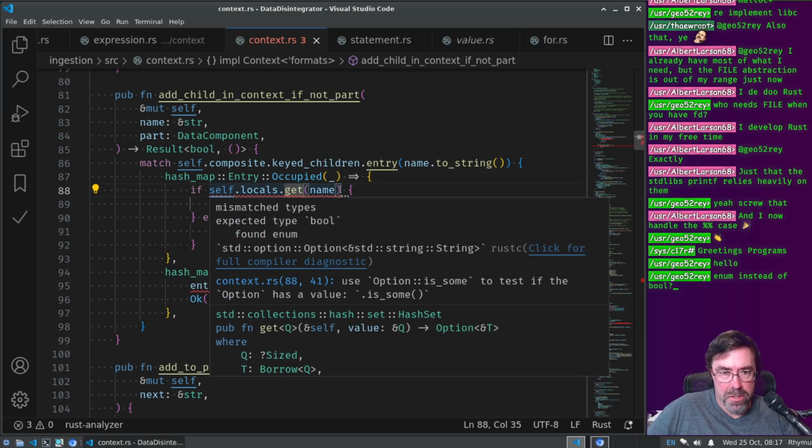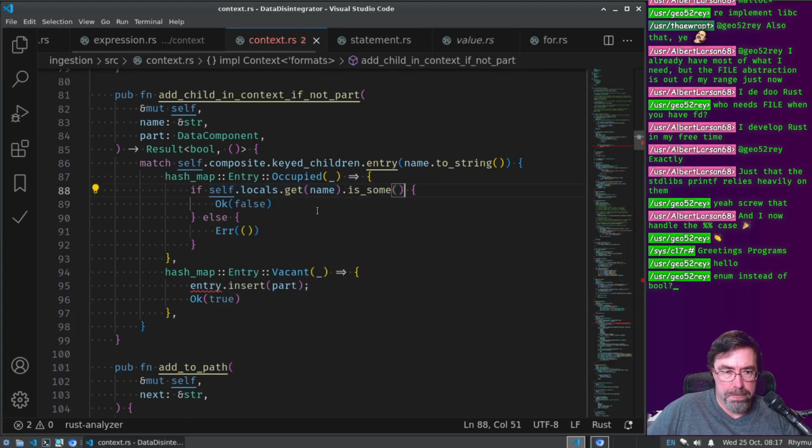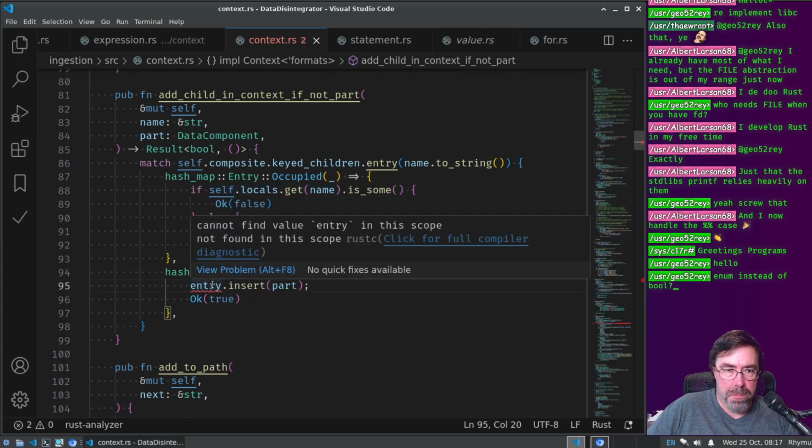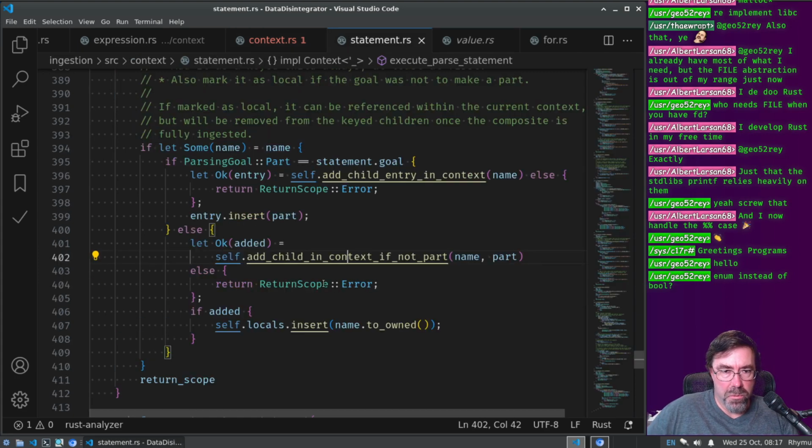Right, we actually don't need the name, so it's is_some. Entry. Here's the part I don't quite like. We passed in a part and we inserted it, but the caller, like it works differently than this other one where we have to insert it.